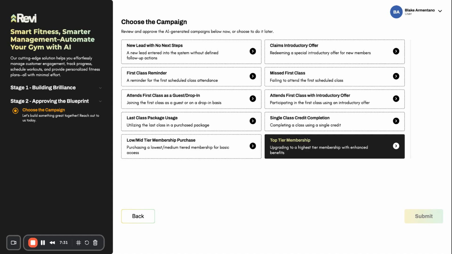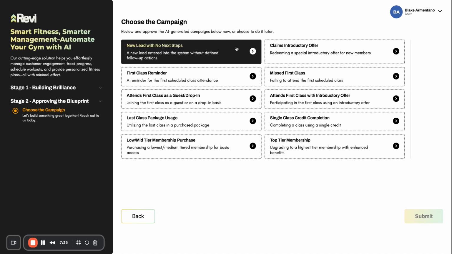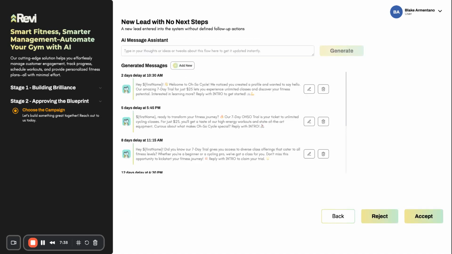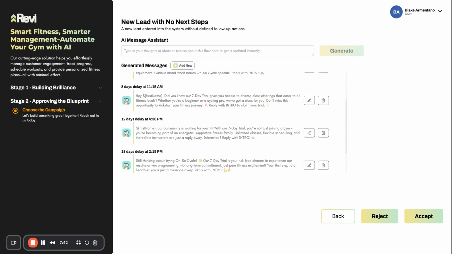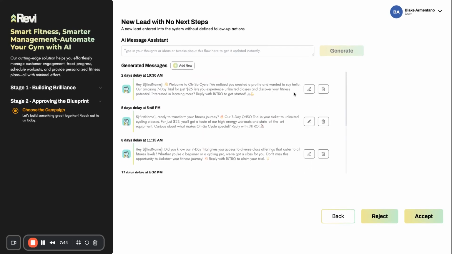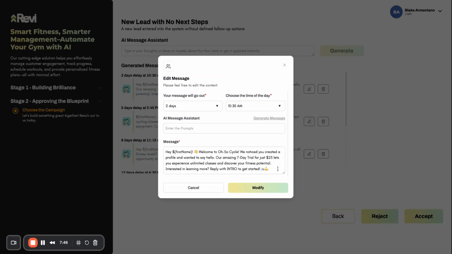Now, as stated, I'm not going to run you through the copy of all of these different campaigns, but just to show you from a UI standpoint, if you click into the new lead with no next steps right here, it's going to show you all of the copy in drip campaign format, where you can click into a message where you can see it. You can edit that message manually if you'd like, or you can communicate with your dedicated AI system right here to edit this specific message.